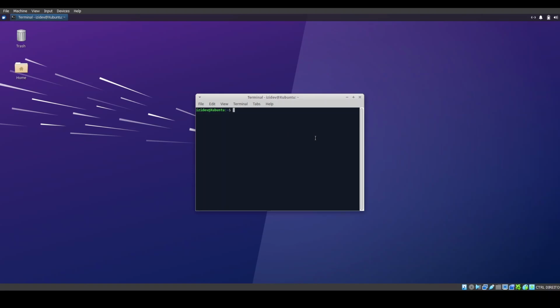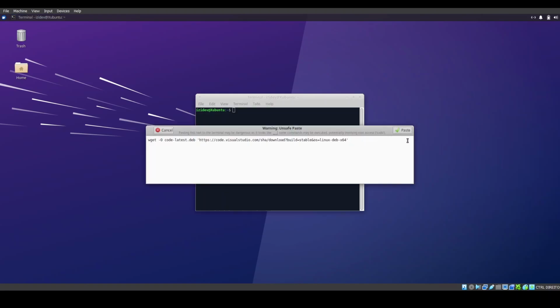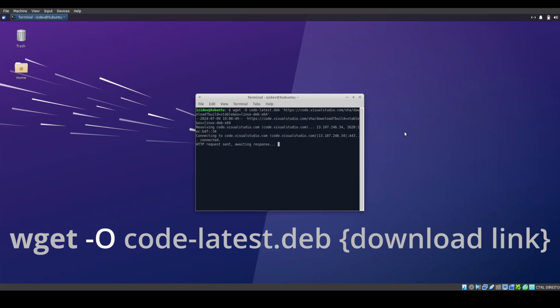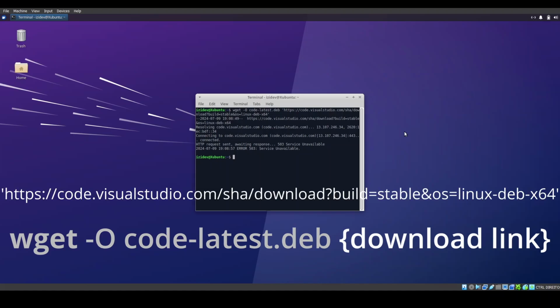If you're curious about what the command does, in summary, it uses wget to download the latest stable version of Visual Studio Code for Linux in .deb format and saves it to a file named code_latest.deb. The -O option allows you to specify the name of the output file. In this case, the downloaded file will be saved as code_latest.deb. The URL points to the latest stable build of Visual Studio Code for Linux in a .deb package format, suitable for Debian-based distributions like Ubuntu or Xubuntu.